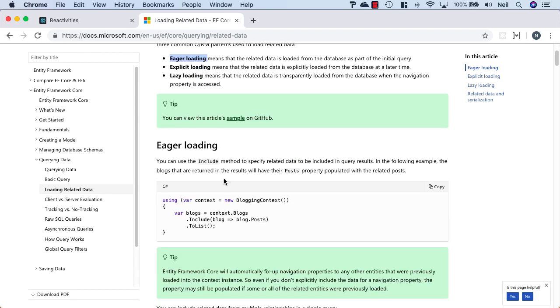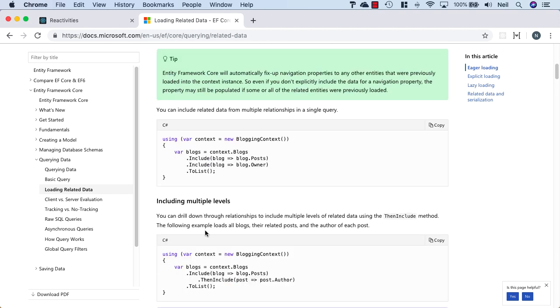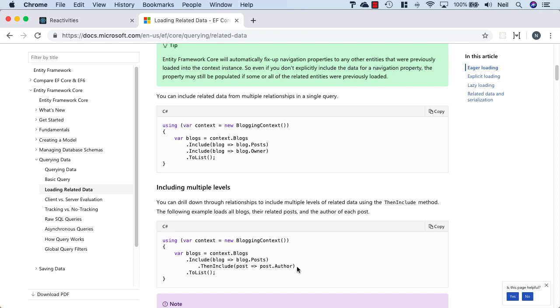And eager loading means that we just need to use the include method when we ask for a list of activities or a single activity. Then we have to say that we want to include the user activity. And what we'll also need to do is use the ThenInclude to include the app user as well. And that's what we'll implement now.